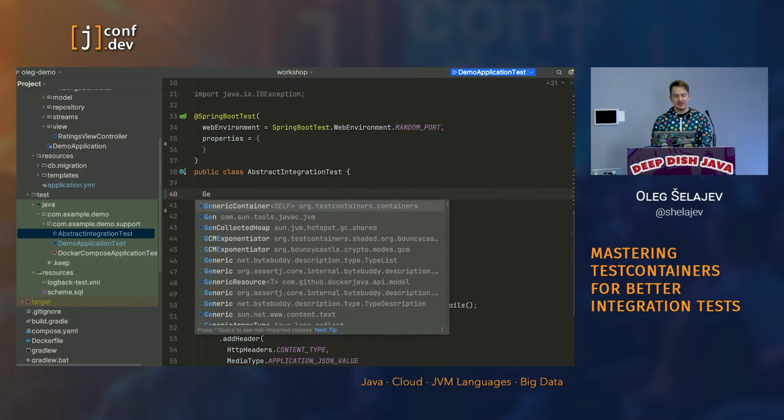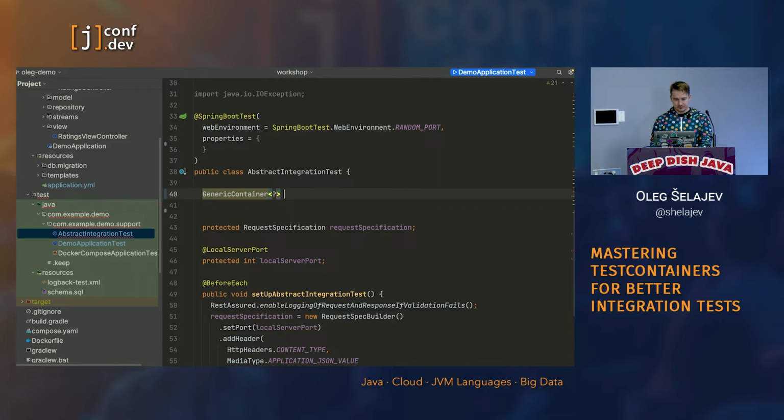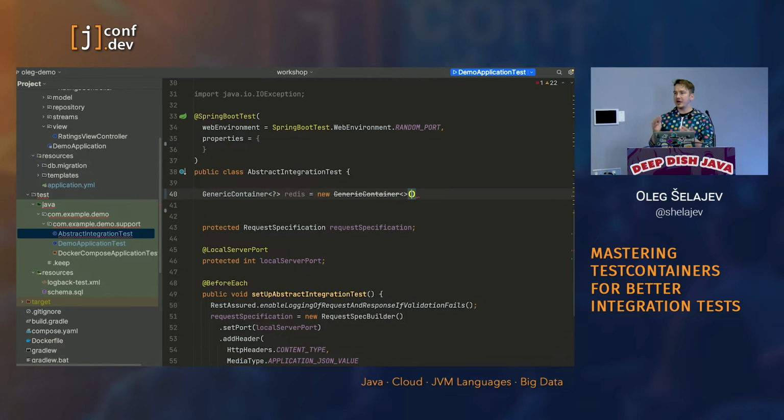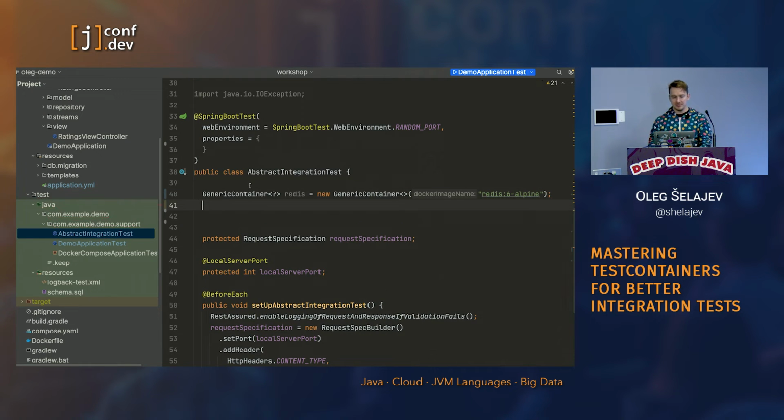One of the things that we need to know is the generic container. We're going to start with Redis, and we're going to create a new generic container, which is the abstraction in the Testcontainers world that tells you, this will be my instance of the container. I need to give it a Docker image name, because that's what the technology will be, and I'll do Docker, I think 6 Alpine, something there. Yes, 6 Alpine works, right? So let's make it a static field.